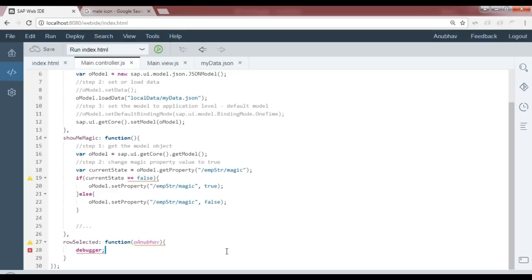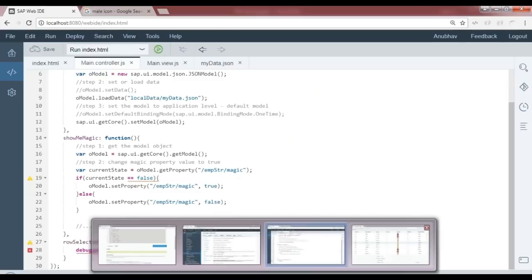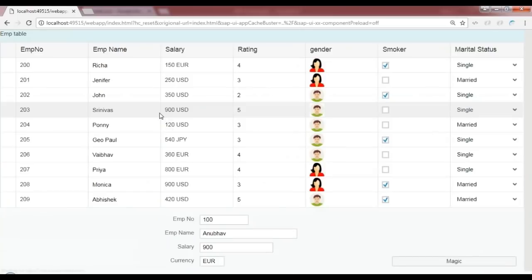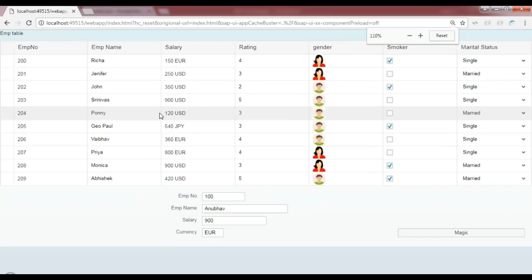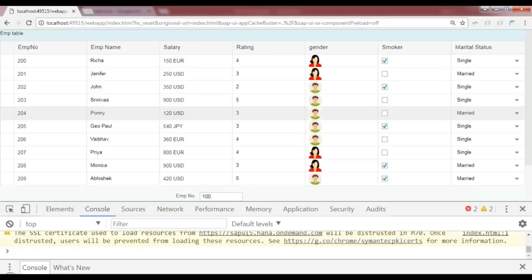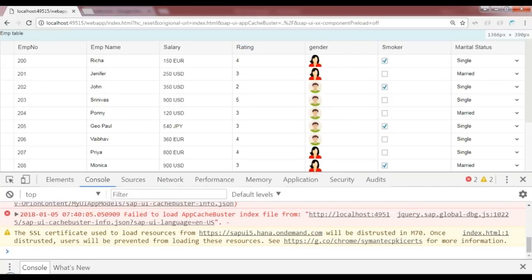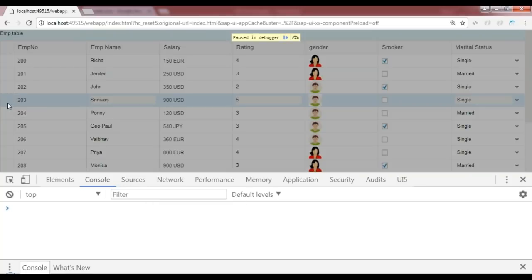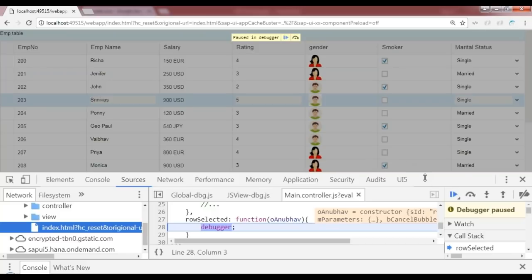Okay, let's do that. Let's go back and refresh the page. Your debugger will only open if you are in console mode, which means if your developer tools are open, then only will it trigger, otherwise not. So now my console mode is open, my developer toolbar is open, and I choose a row, and it should hit the debugger. There you go, you see it's hitting the debugger.